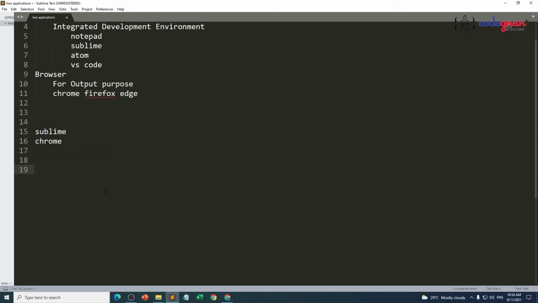And we can also say two types of web pages. What are they? First one is static page, static page or static website.